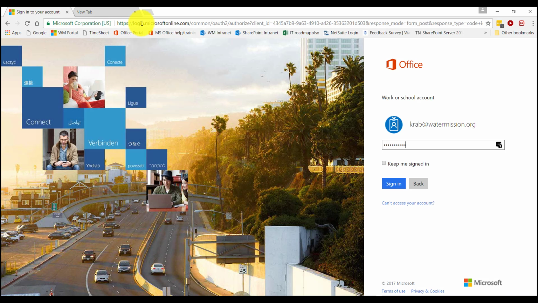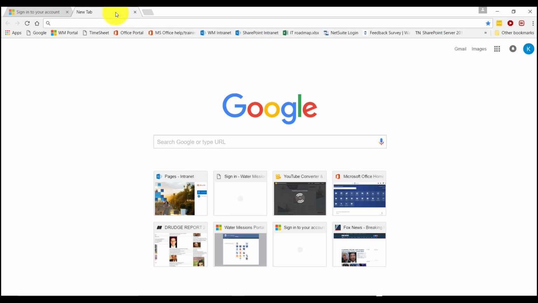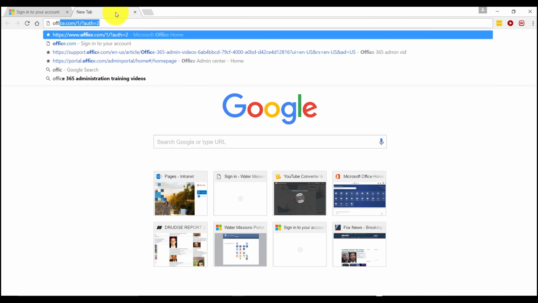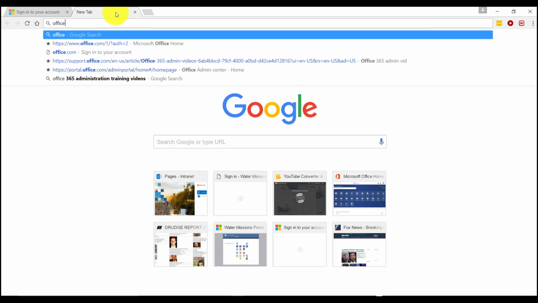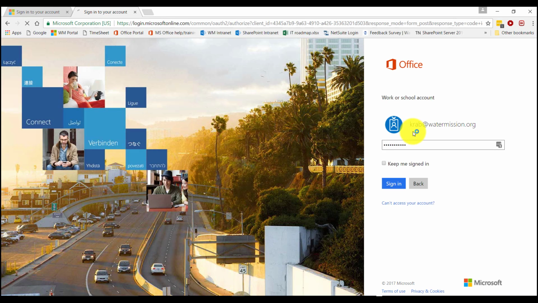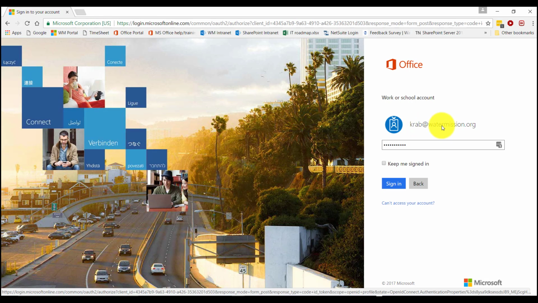If you simply go to office.com, we'll do this. Oops, mistyping. Okay, so then we'll get to this screen here. You'll have to enter your Water Mission email address. So your first initial last name at watermission.org, and the password you use to log on to your computer, and you simply click Sign In.